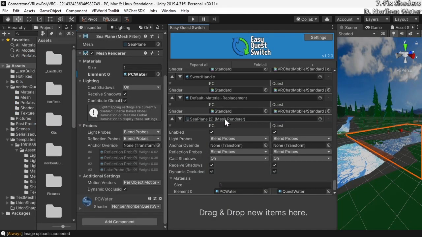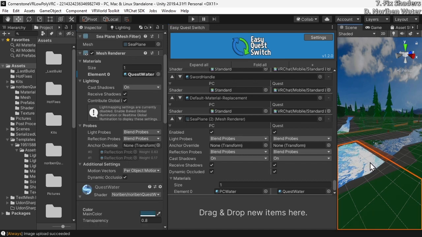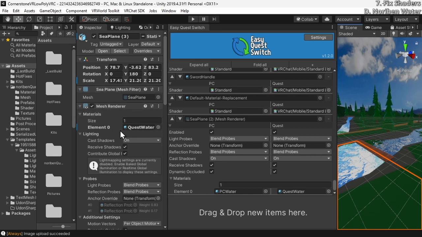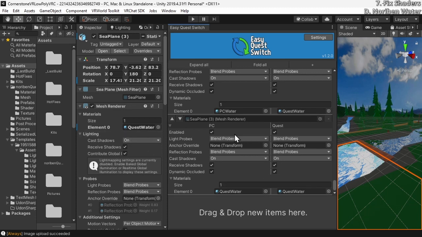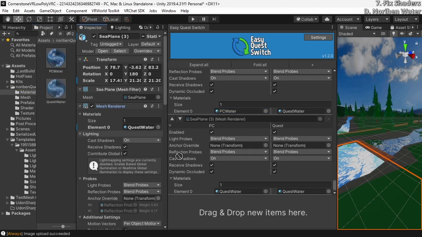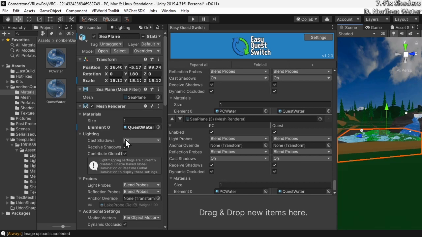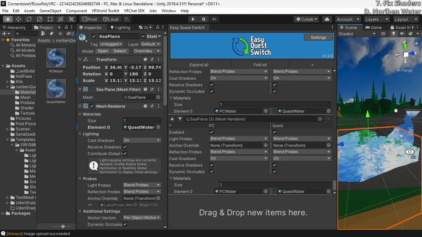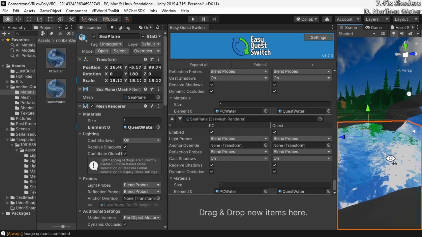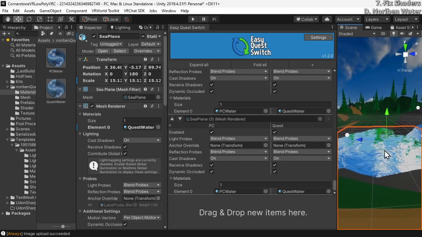I had it set where it switches out the material on the mesh renderer. You're going to have to do that for every single plane that you have of water. So I'm going to go ahead and drag and drop this into here and drag and drop the PC water into here. And then I'm going to do the same for this one. And that would make sense why it's overly reflective, because what's happening is it's using the Quest version of the water in PC mode, which overcompensates for not having like post-processing and stuff like that.